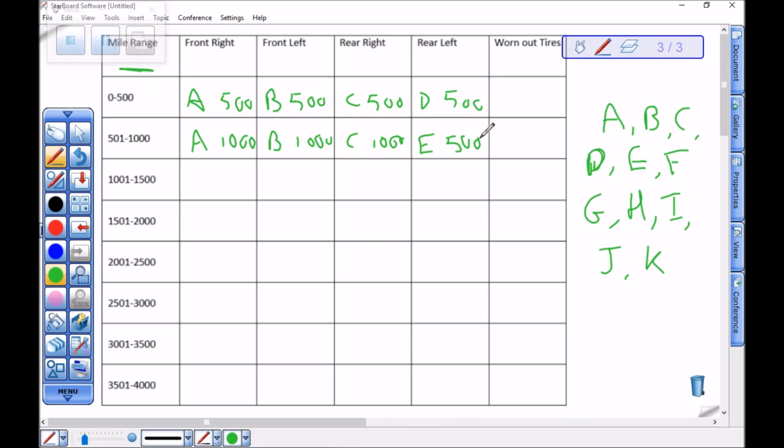For my next 500 miles, I'm going to use A one more time. That'll use up A. I'm going to use B one more time. That'll use up B.